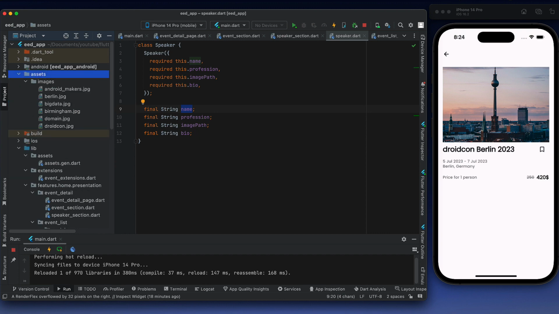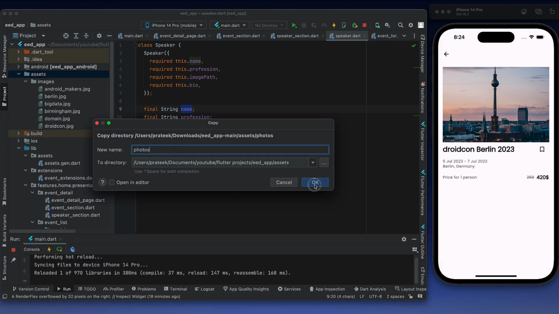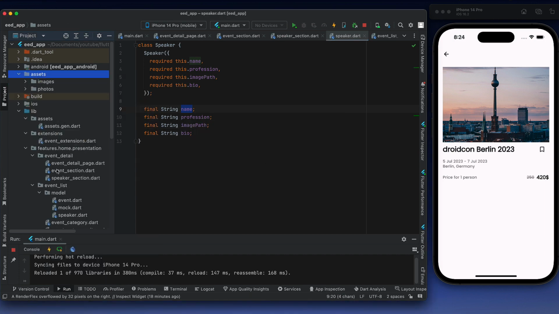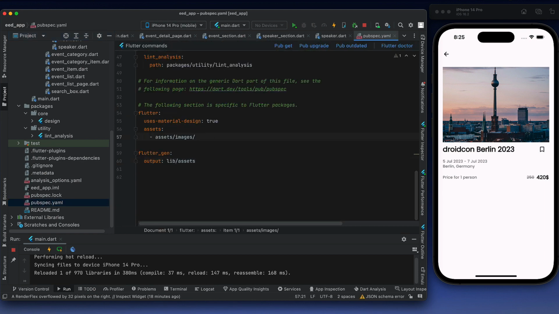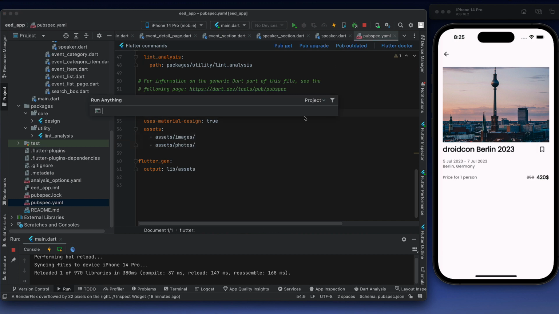So inside our assets, now I will also be copying photos. Okay, so I copied photos and now I'm pasting them here. Now we have photos as well. So we will have to specify that we need to generate assets for photos also. So heading over to the pubspec.yaml file and running the flutter pub get command.